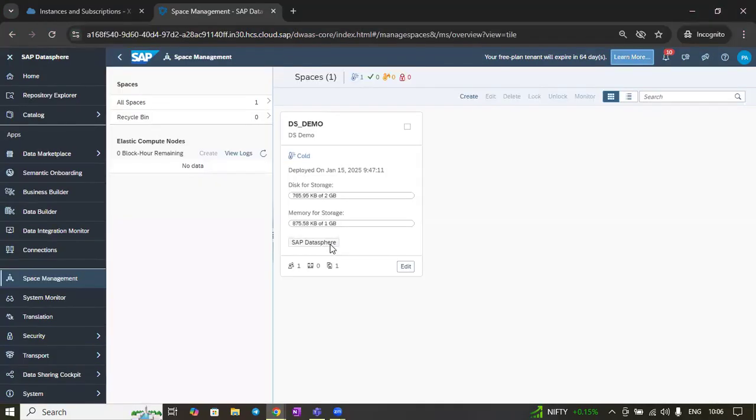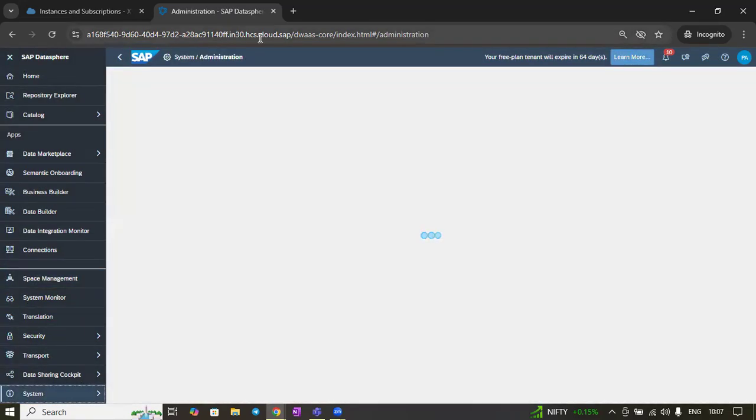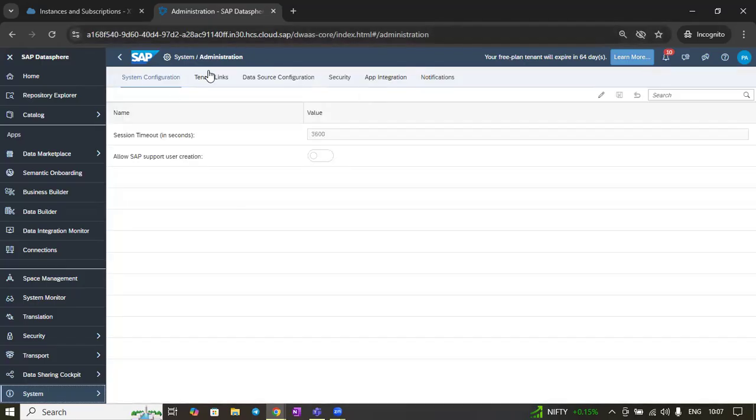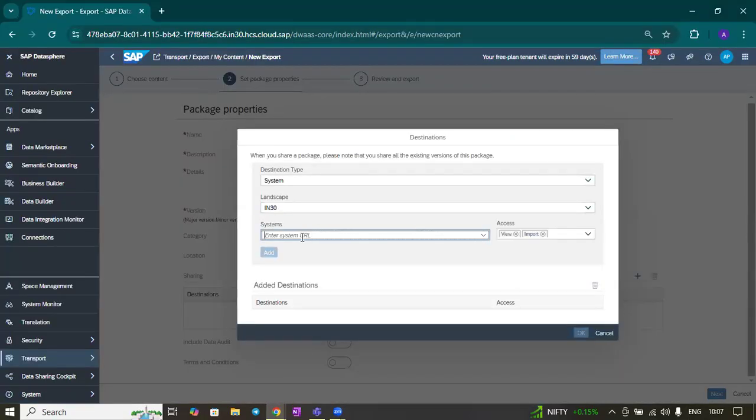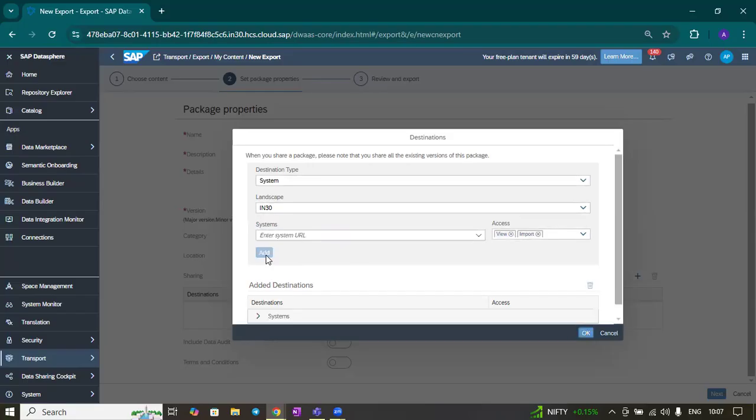Let me jump back to that system. So this is my other system. If I want to get the link, you can go to system administration, or you can directly copy from this URL also. If you want the link, go to tenant links under administration. You can copy from here. I will copy this, go back to the other system, and give this link here. Click on add.